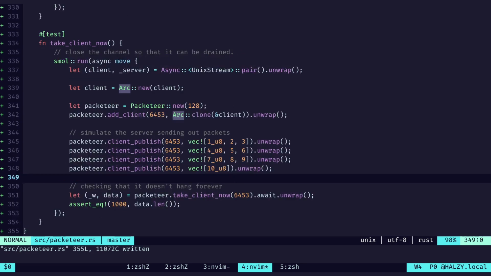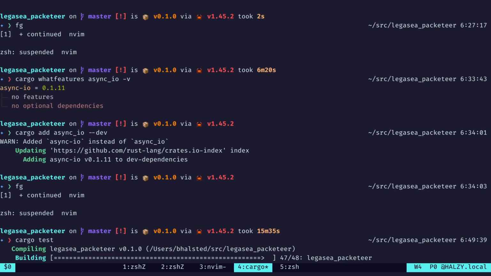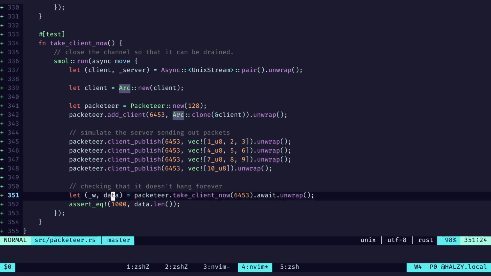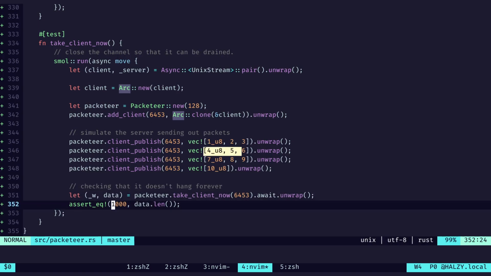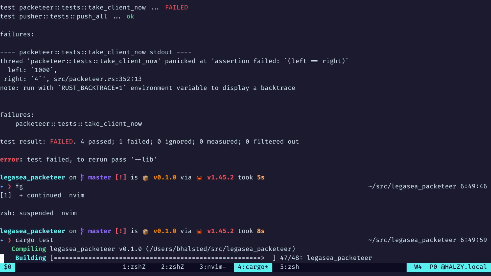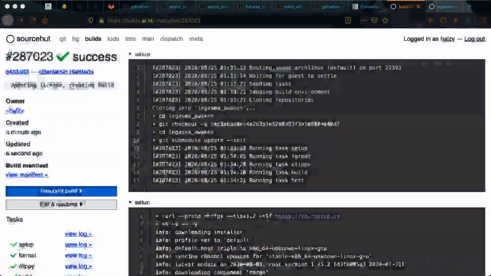All right. No errors. Cargo test. Let's make sure this all works. Failed. Oh, we need 4 instead of 1,000. Is 4 correct? Yes. 1 packet, 2 packet, 3 packet, 4. Nice. Okay.